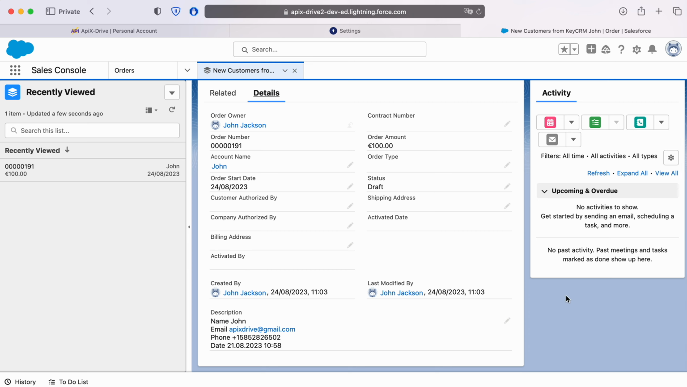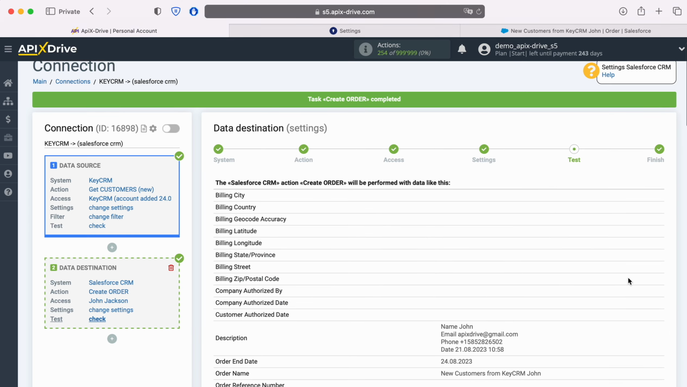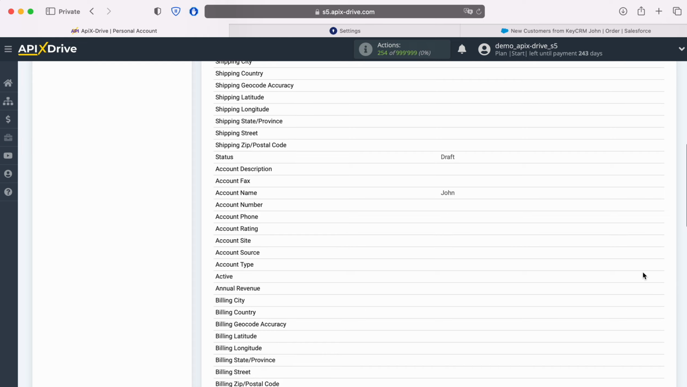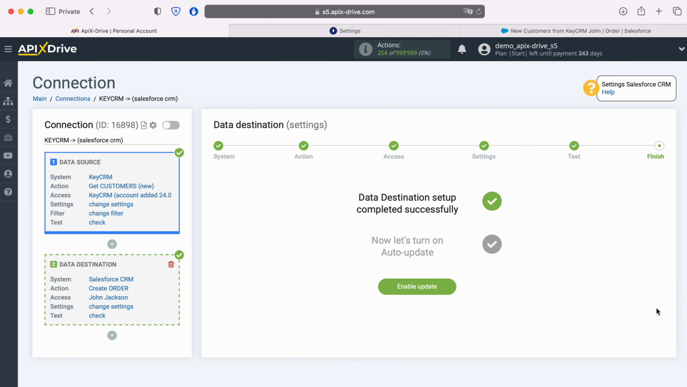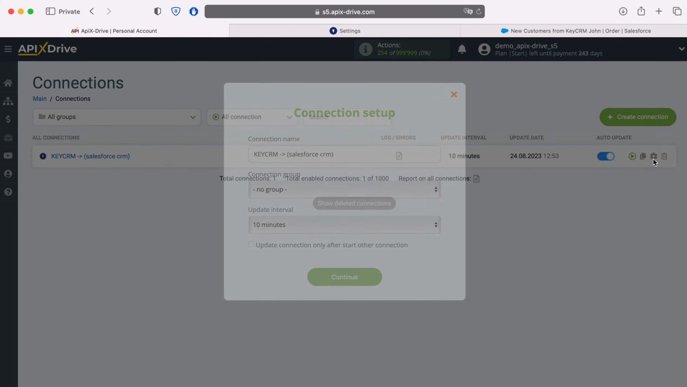If everything suits you, return to the ApiX-Drive system and continue setting up. This completes setting up Salesforce CRM as a data destination. Now you need to enable auto-update and select the update interval, for example, once every 5 minutes.